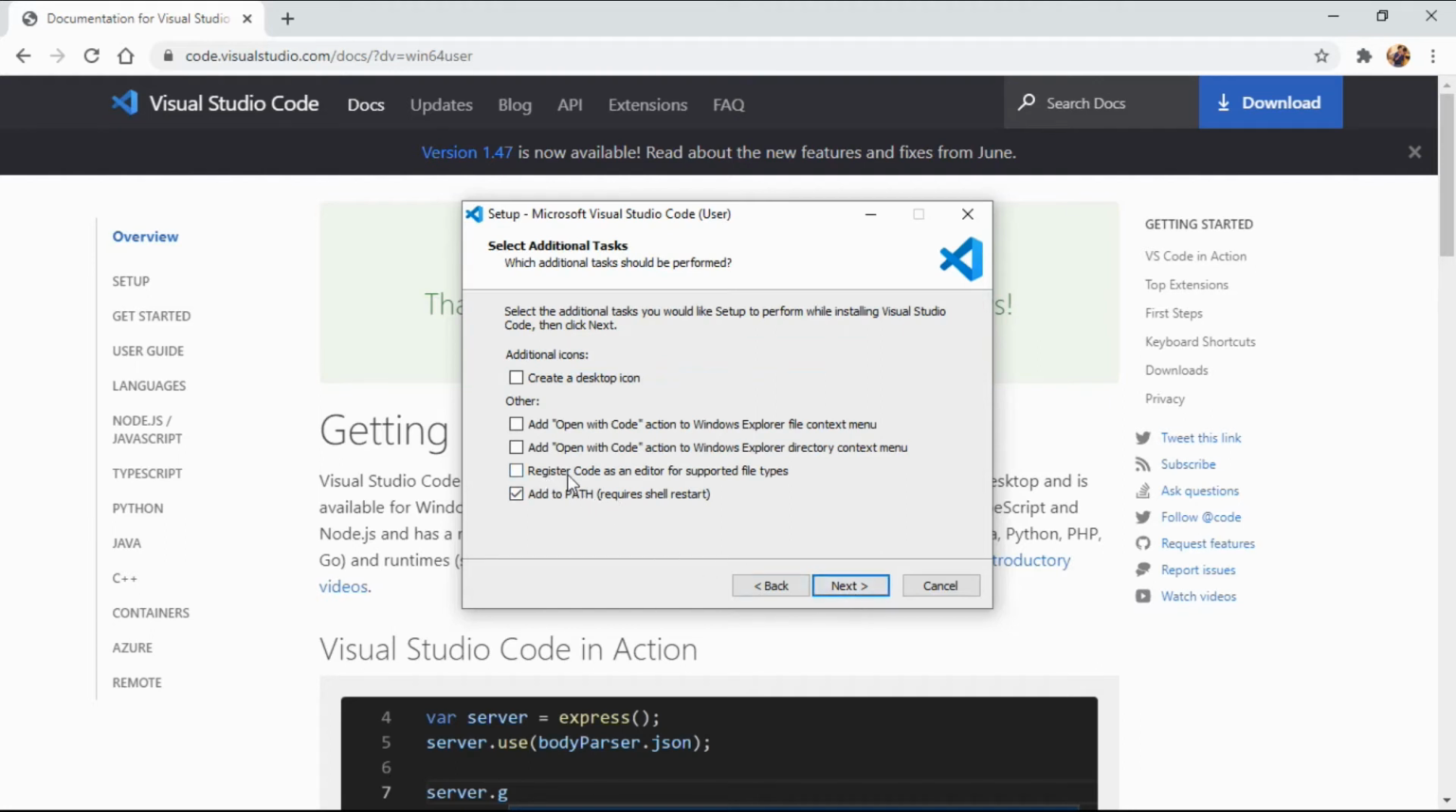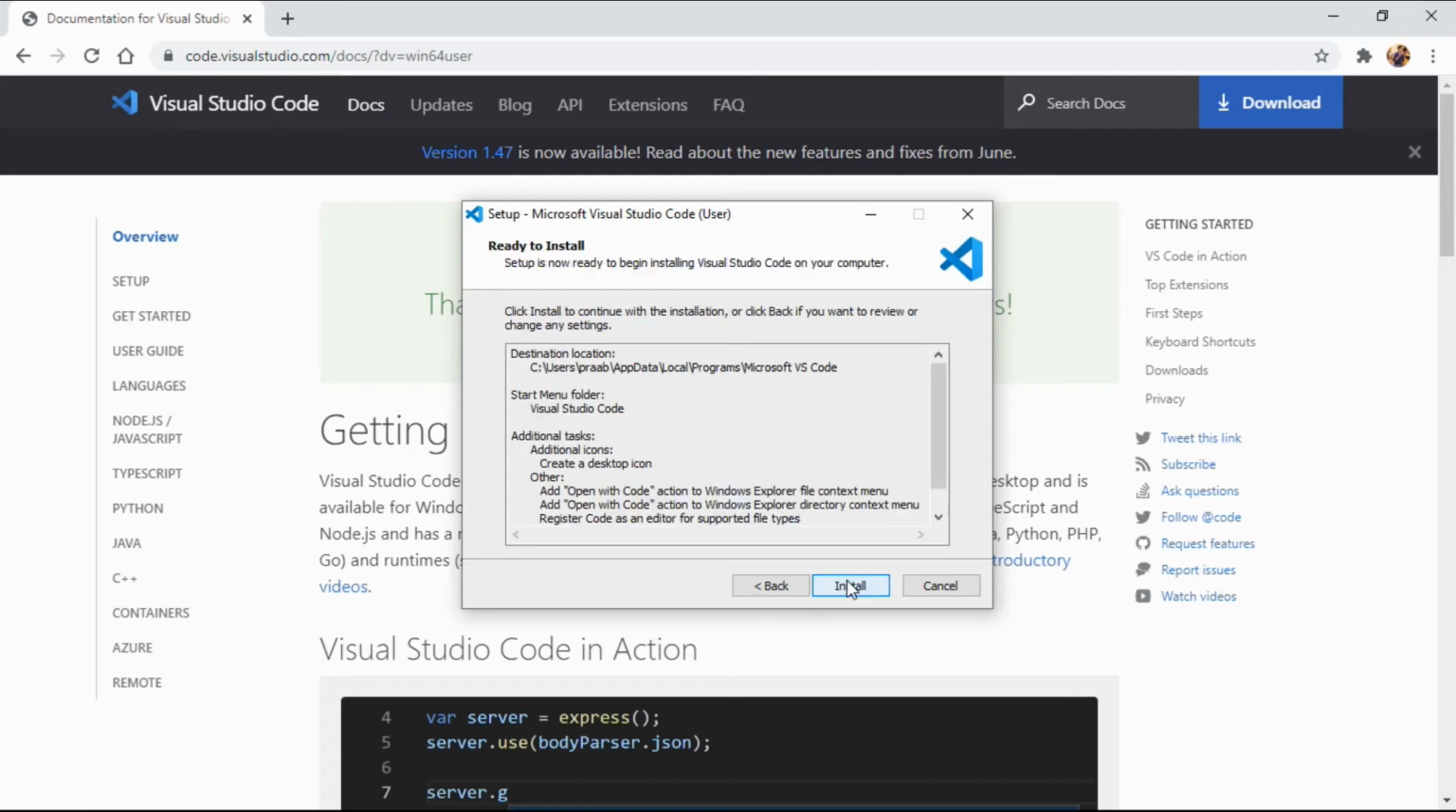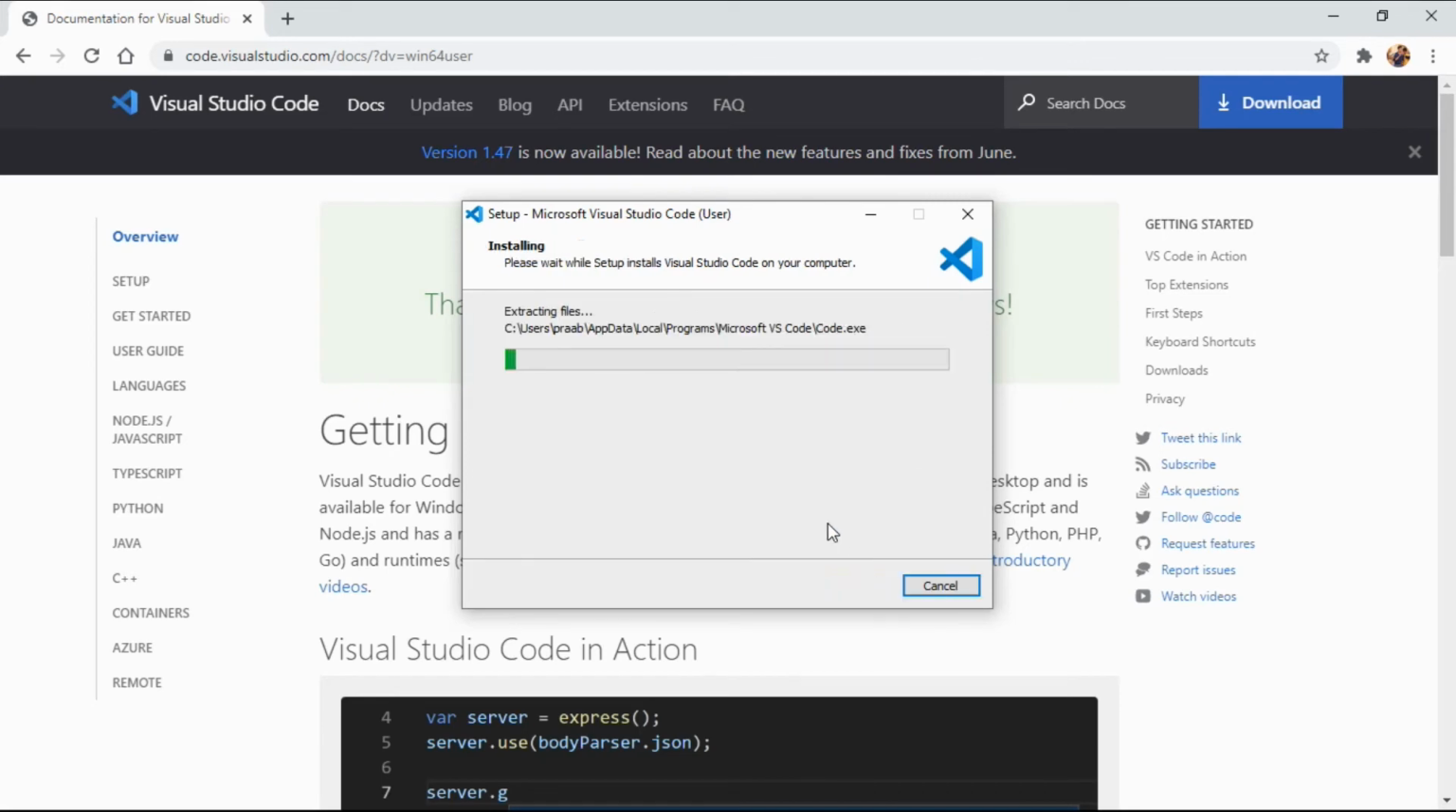So here it says register code as an editor for supported file types. I check on that and then add open with code action to Windows Explorer directory context menu. I also check that. And then we have add open with code action to Windows Explorer file context menu. I also check that. And I also want to create a desktop icon for Visual Studio Code. So after checking everything, I just give next. And we can install it now.